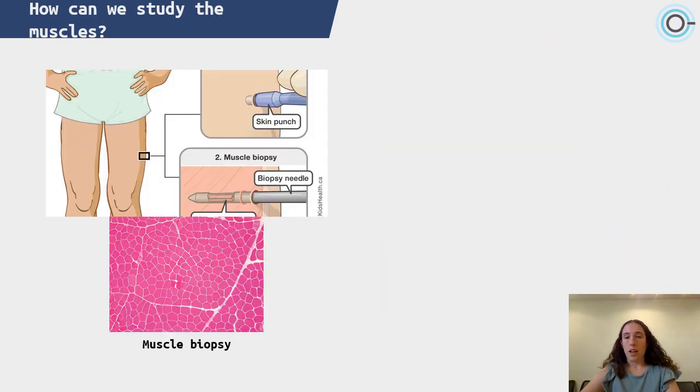So how do we know this? How can we study the muscles? Traditionally and for hundreds of years, the gold standard for studying this kind of diseases was the muscle biopsy. A muscle biopsy is a procedure in which a sample of muscle tissue is taken from the patient, and that is later analyzed through different kinds of microscopy, different stainings and immunoanalysis. However, this has the downside that it's an invasive procedure.